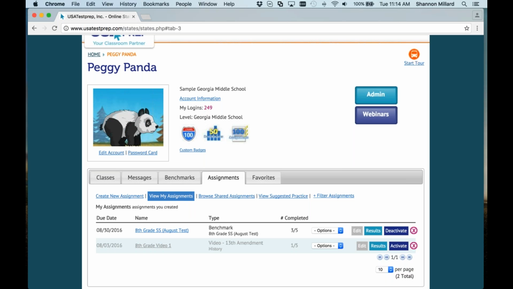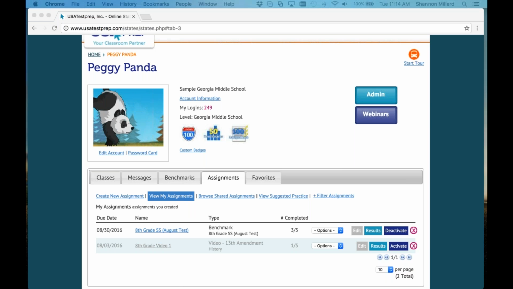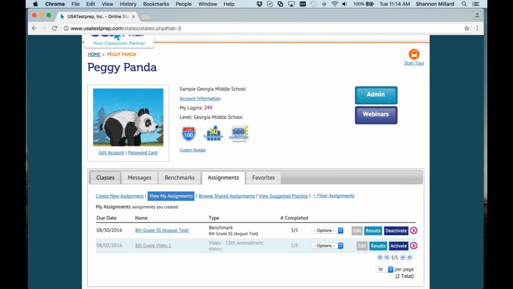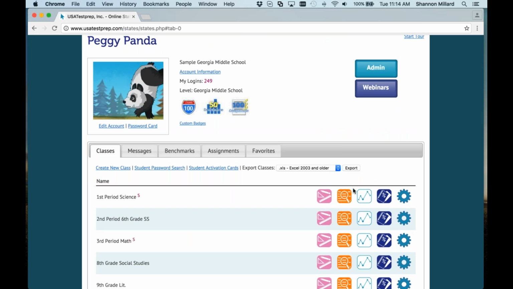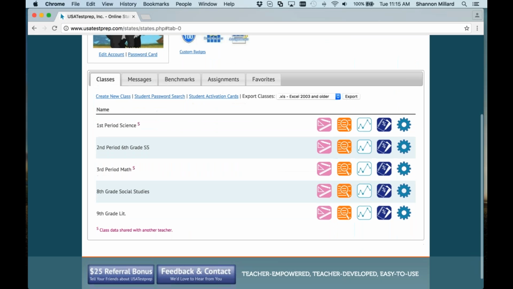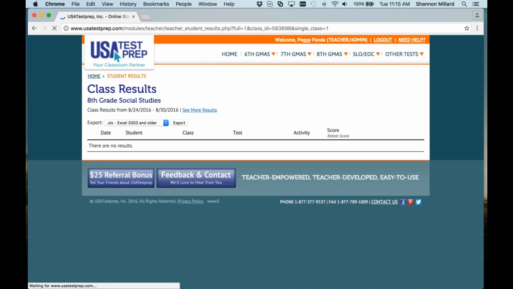Okay, so next on our notes outline, we're going to go ahead and go to the Classes tab, because the Classes tab is another way that you can look for lots of different types of reports for how your class is doing. So the first one I want to quickly show is the class results button, which is the one with the magnifying glass. This is going to open up a page which is really just a quick way for you to find results.